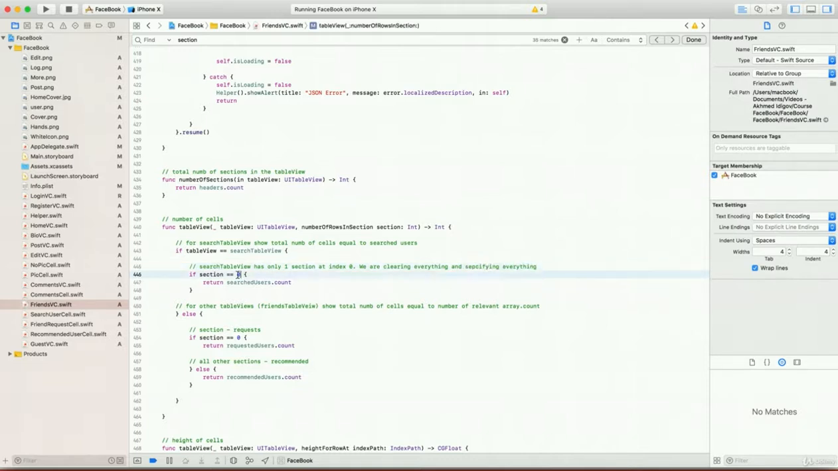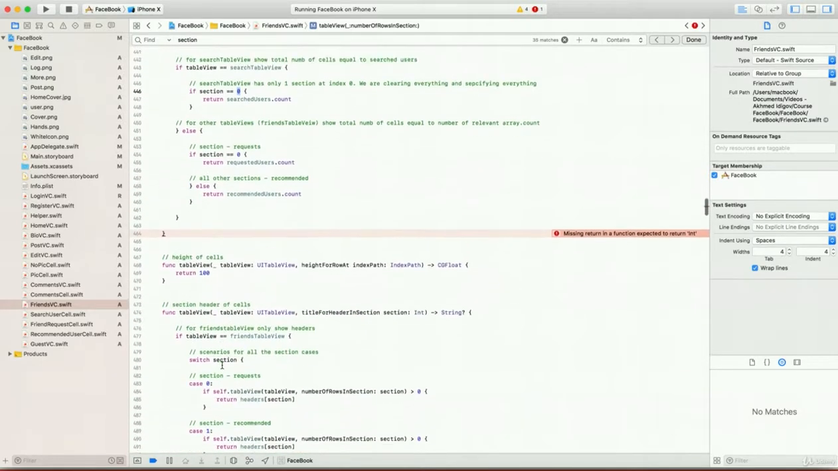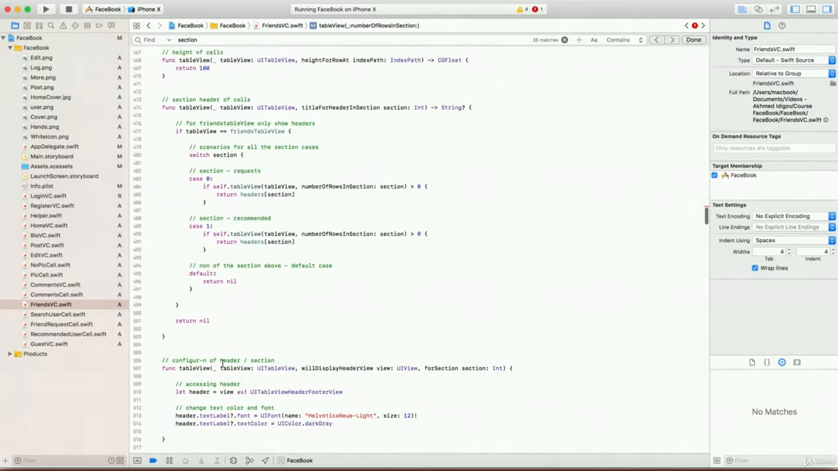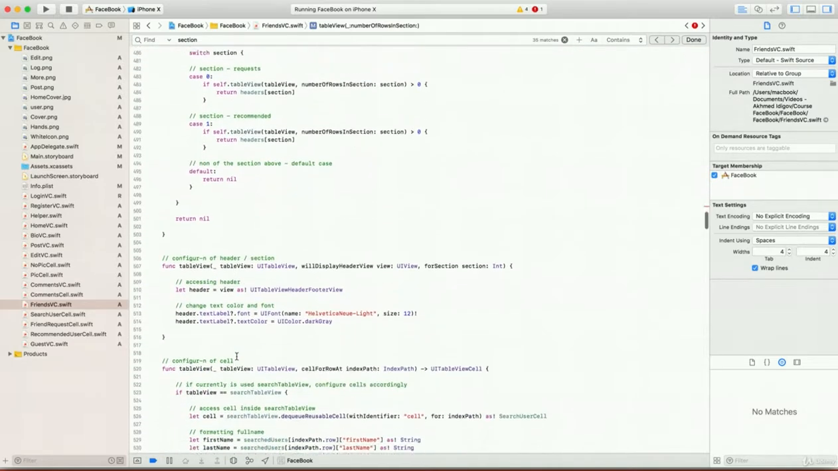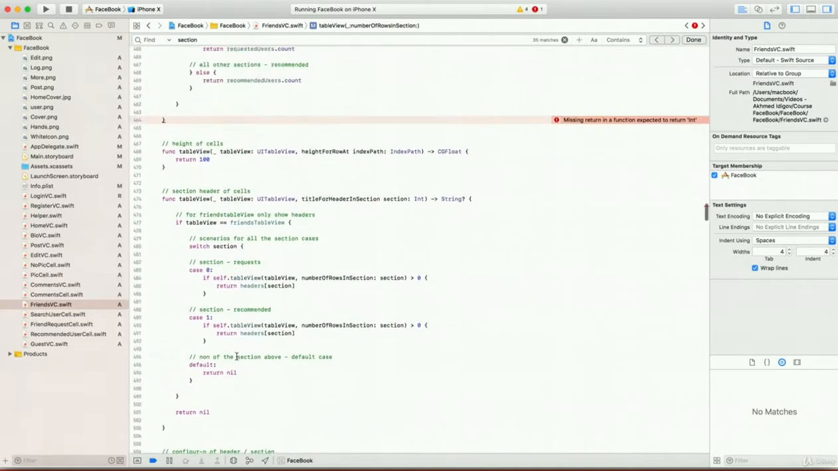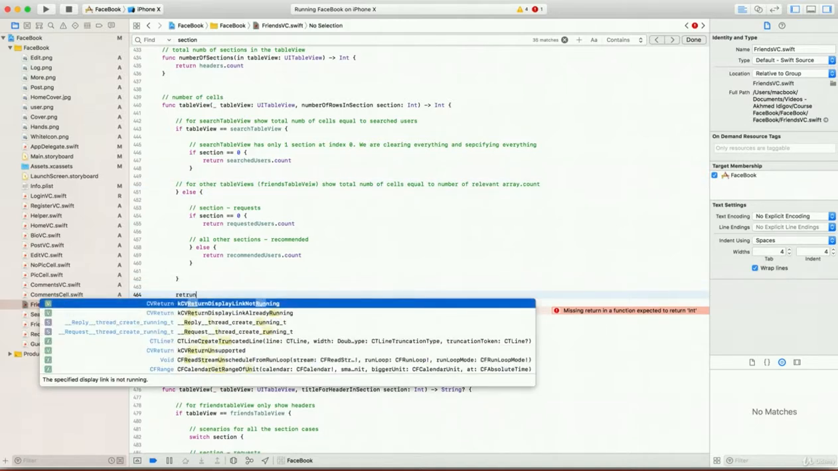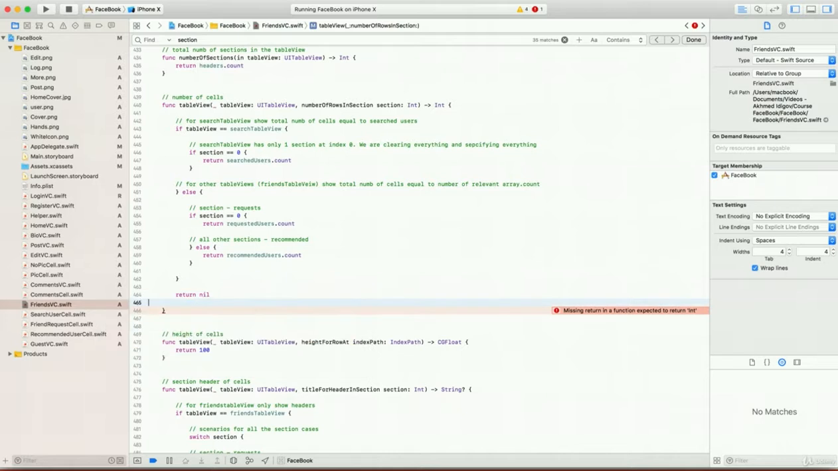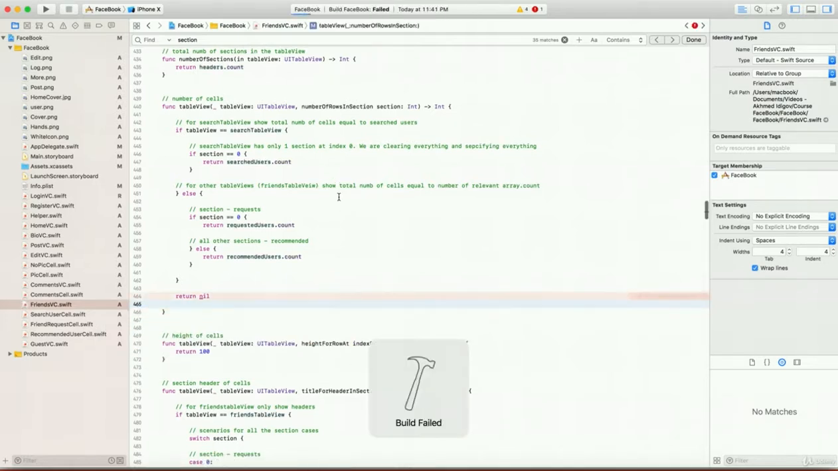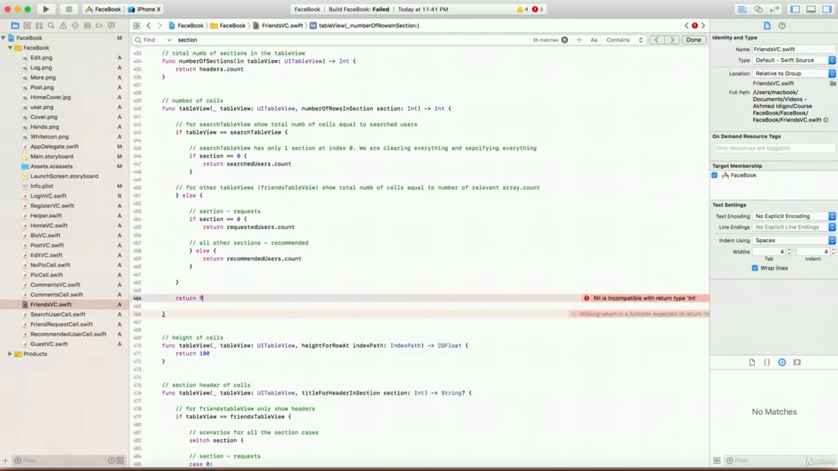If we don't write this, then as you see here, we are returning several sections, so the cells will be duplicated. And here, before the function ends, we return nil. And return nil, just 0.